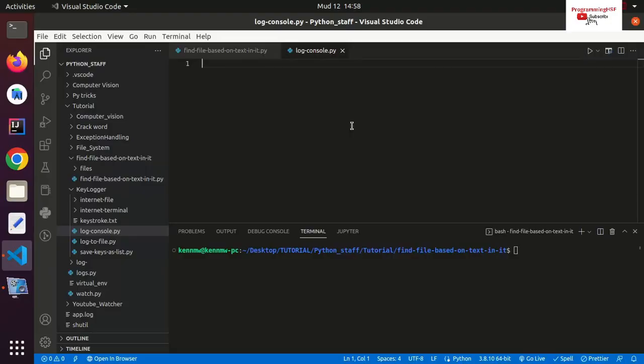Today we'll be creating a keystroke log script. Every button that we click on our keyboard will be logged, and in our case we'll be logging it to the console. So to get started, I suppose that you have Python 3 installed in your system.